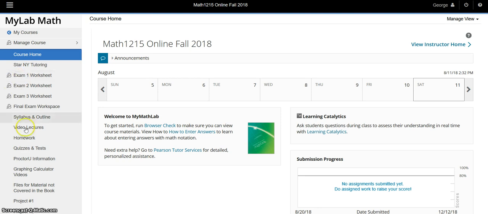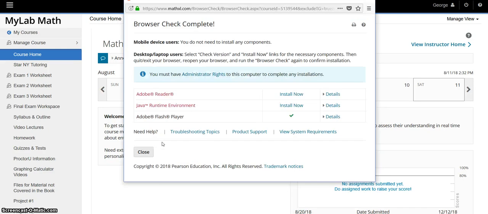Now some of these things along the left-hand side you're not going to see yet. I see extras because I'm the teacher right now, but that's okay. But when you get in, the first thing you're going to want to do is run a browser check. This will give you a list of all the software that you need to make this course run properly.